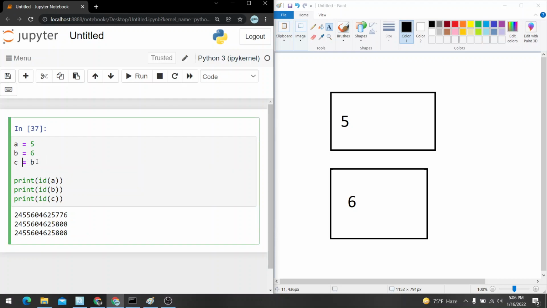So this is what happens when we write a is equal to 5 or something else. It can be anything, arrays or dictionaries or tuples, anything. So this is the basic core concept of variable.